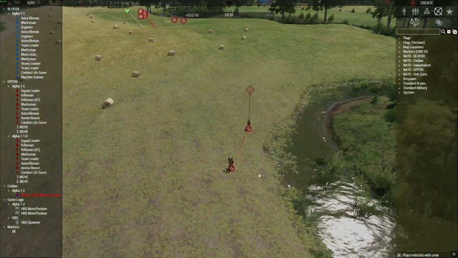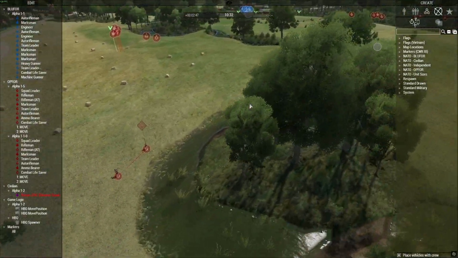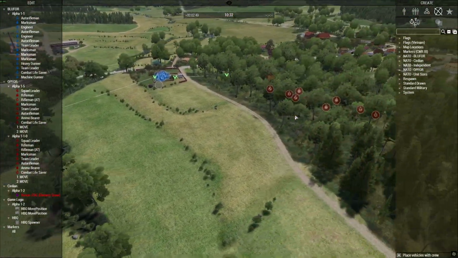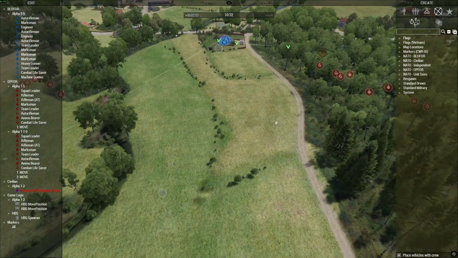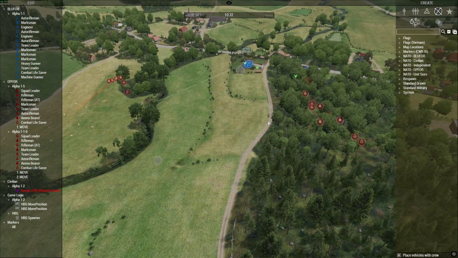These guys are continuing to move. Not really quite sure why these guys are just here. Not a very good example, but it's fine.